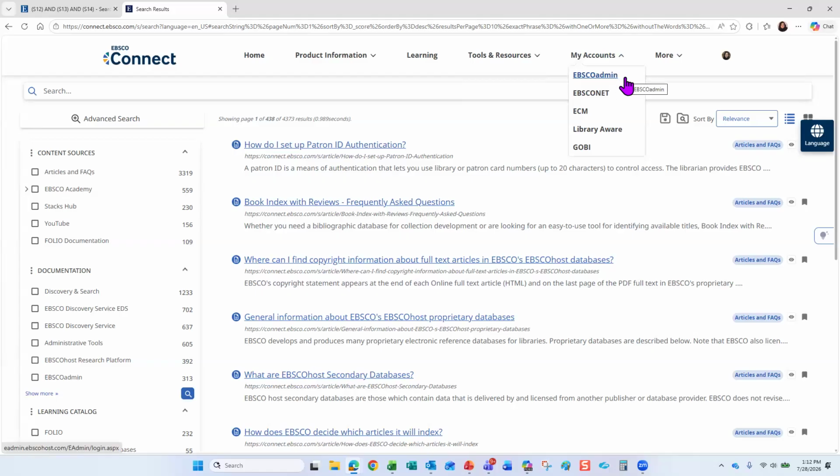And you can link here to EBSCO admin. So again, if you're a library administrator and you have access to EBSCO admin, which is one of the back-end portals where you can organize some of those customizations. Here under More, this is where you can log cases and you can follow cases. So if you're having some kind of issue, this is your direct link to support.